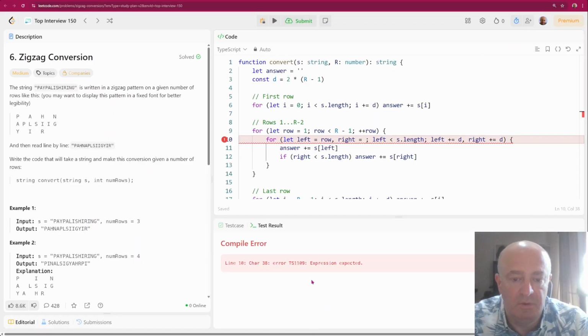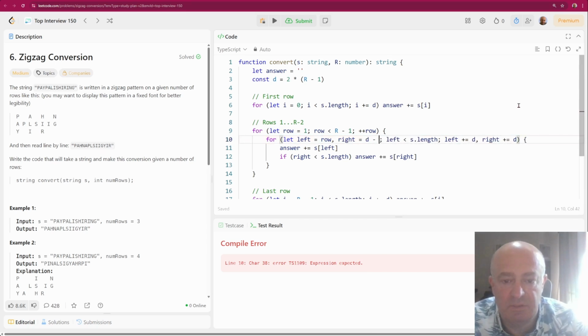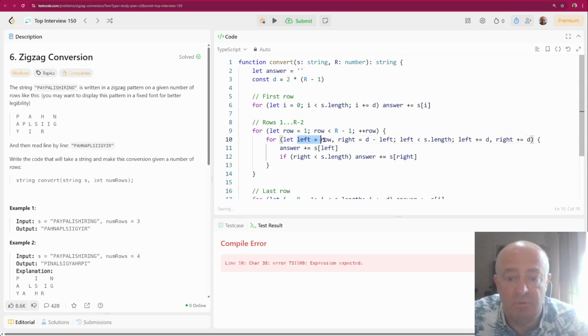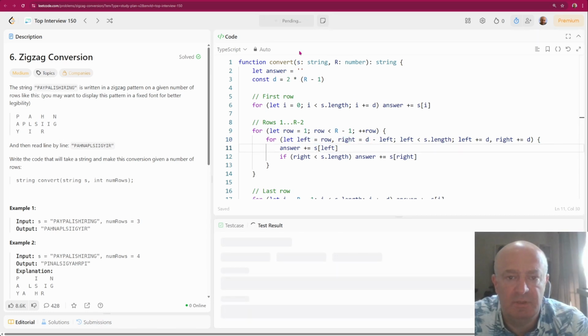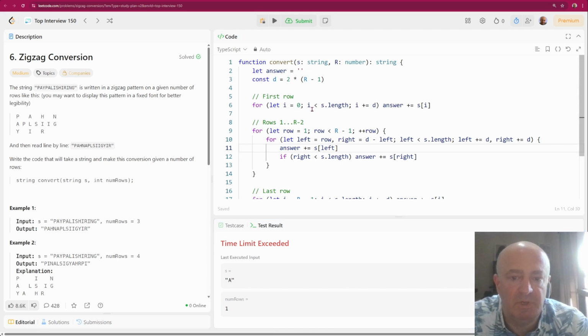Beautiful. That's easy. So here we would set this to D minus left. Now, left and row are going to be the same at this point when this is calculated. So here you could say row, but I'm going to leave it left. This will work, and it's probably an intuitively better explanation of what's going on here. All right, let's try running against the pre-tests. Keeping fingers crossed. Time limit exceeded.